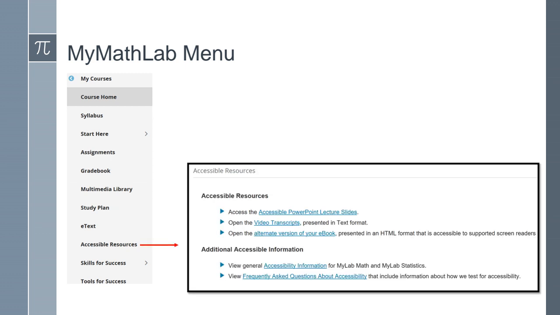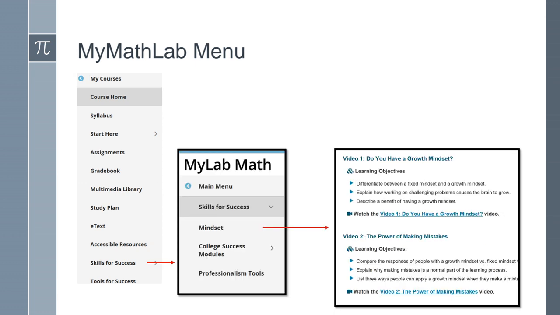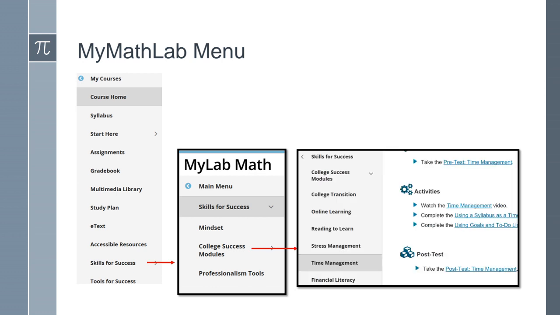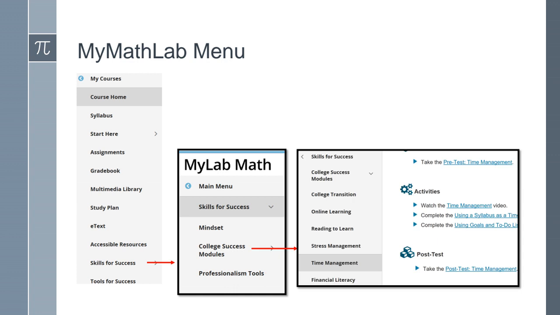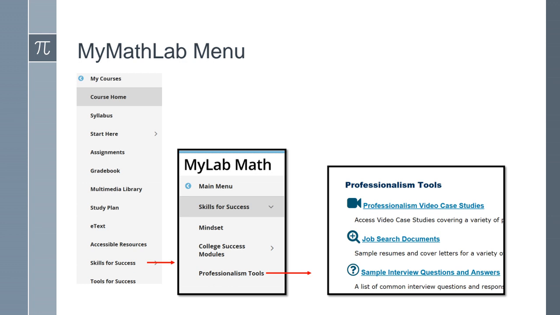Here's your e-text. I didn't highlight it, but here's your textbook. And then it also has accessible resources. In case you need those, you can go through these here. It has a tab for skills for success, which gives you videos on mindset. It also gives you videos on college success, and it also gives you professional tools. It can help you with interview questions. The college success one gives you videos on time management, stress management, and so on. So these are just tools to help you.